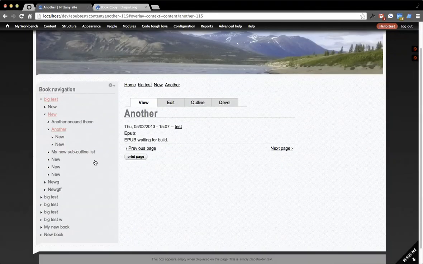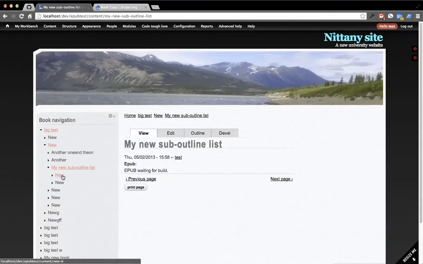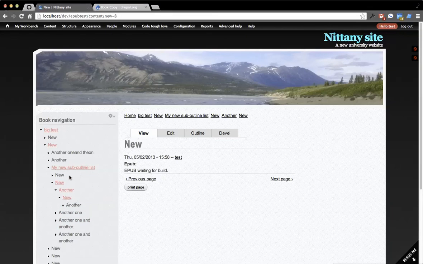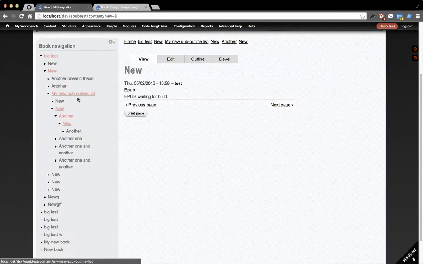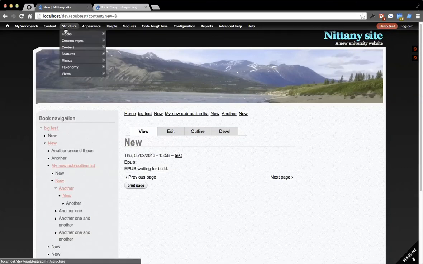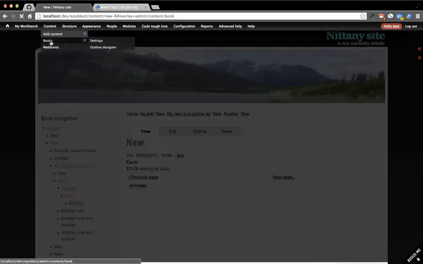And we'll go back, and you'll see now I have my new sub-outline list. So I get just those 17 items copied in the exact order and then appended as a sibling with the other one. So I copied Another, so it's a sibling with Another. So you have those two different ways of copying when you install the module.